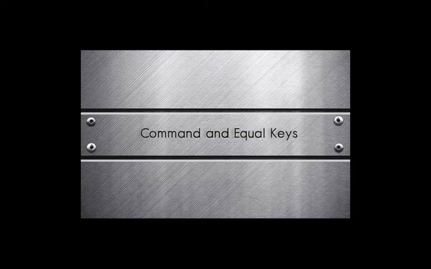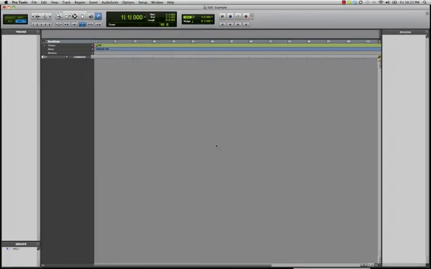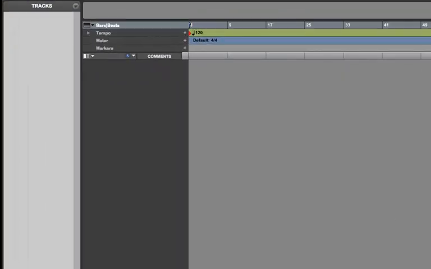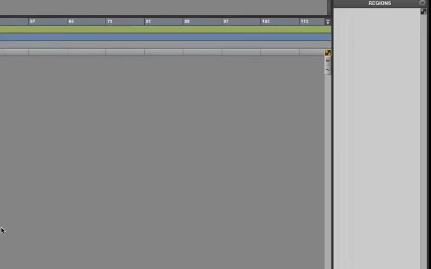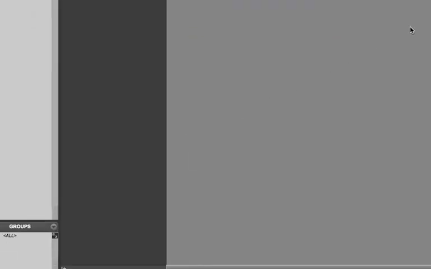The edit window is where you can see all of your audio and MIDI tracks as well as all the files on them. The shortcut to jump between the edit and mix windows is Command equal. This is the edit window. There's a bin for the tracks in your session. There's a bin for your regions or audio files, and a bin for groups.